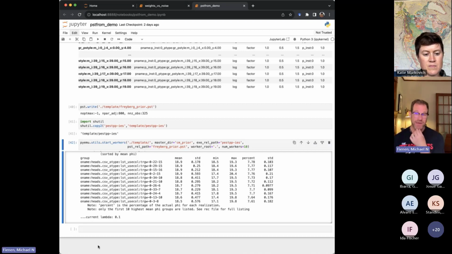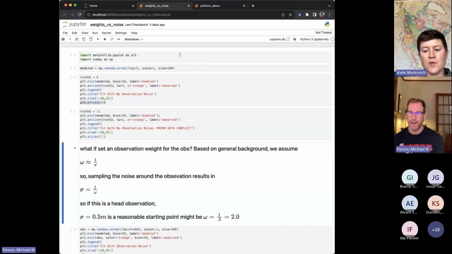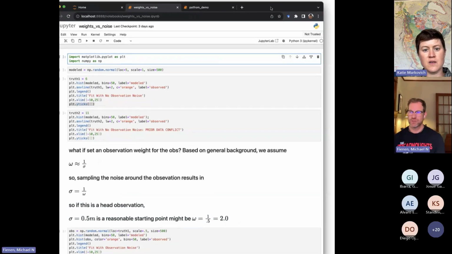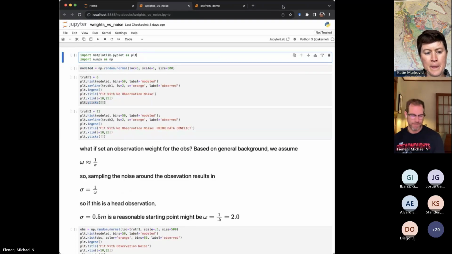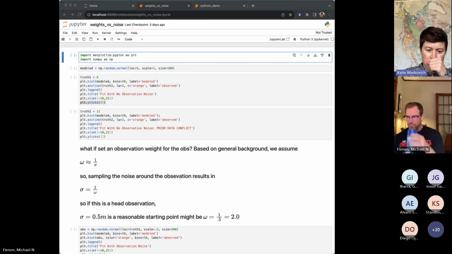So yeah, I'm just going to talk about one other aspect of the weighting that's important. And then I will turn it back to Katie to talk about the prior Monte Carlo. Do we want to pause here and see if anybody has any questions? For sure, that's a great idea. Feel free to raise your hand. Oops, I see someone's in the chat.